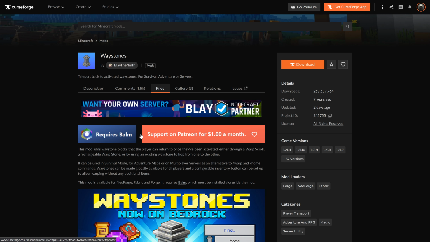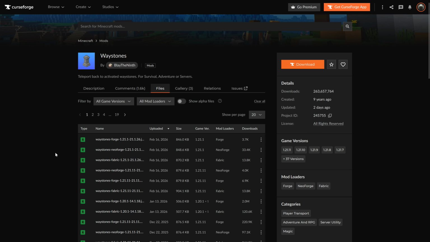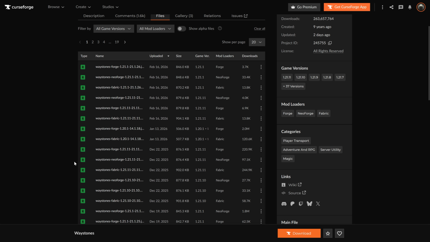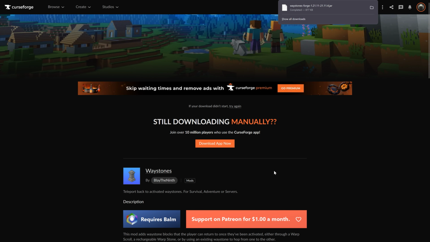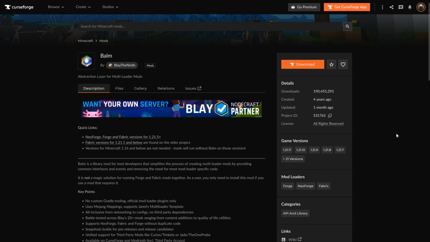But first of all, we're going to go into the files section here and find the jar file that is corresponding to our game version, which is this one. Once you find it, go into the dots here and click on download file. This will start an automatic download to our PC. Now, if you were just downloading any other mod that doesn't have a dependency, this is where it would end.